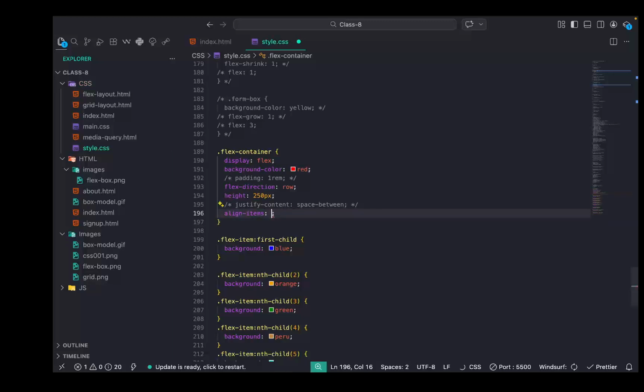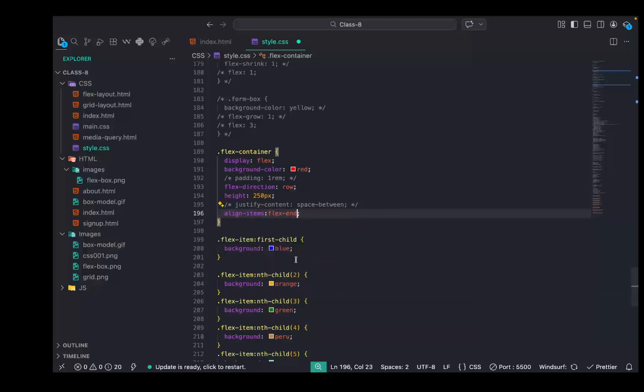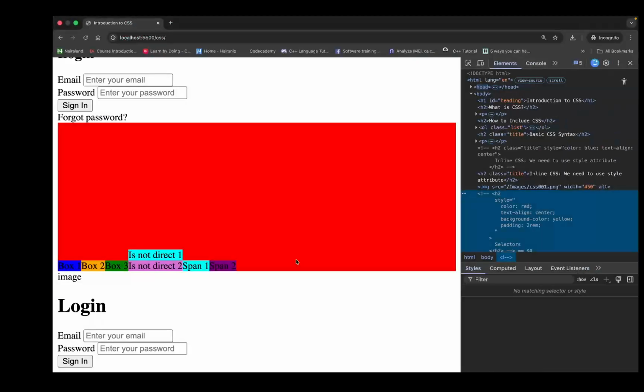So from there we can just say justify, and what's wrong with my VS Code? Oh, sorry. This is what I want to type. Yeah, so as you can see, we have all the content at the edge.